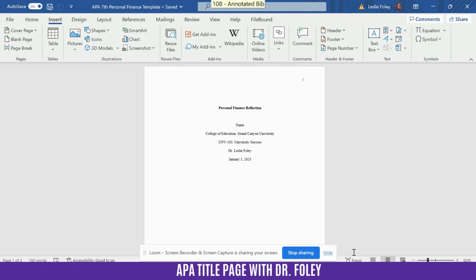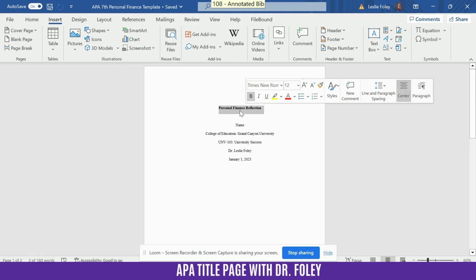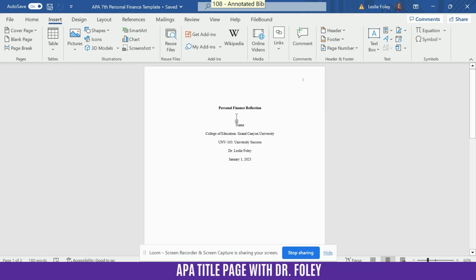We can use this template here as a model. So here first we have the title. Notice that it's centered and it is bold, okay? Then notice we have a space, and then still centered we have your name, your college that you're in.